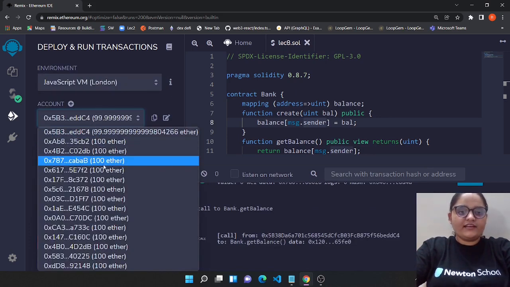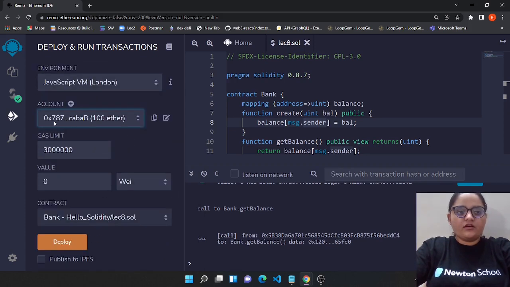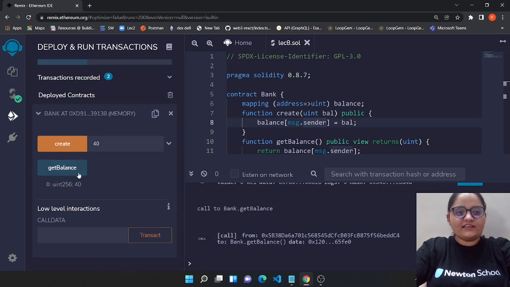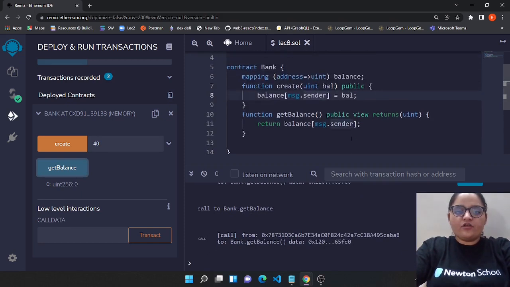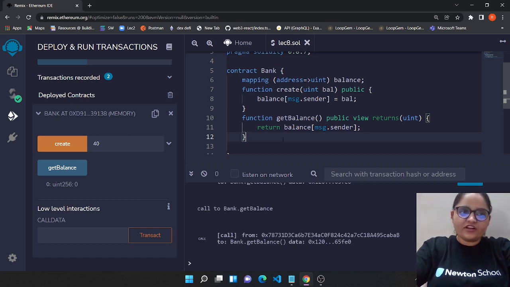Now you could check this by changing this JavaScript VM account, and let's just check the balance for that particular account, and it's giving us 0. So that's it for these two functions. Now we will be working on the withdraw and deposit function.